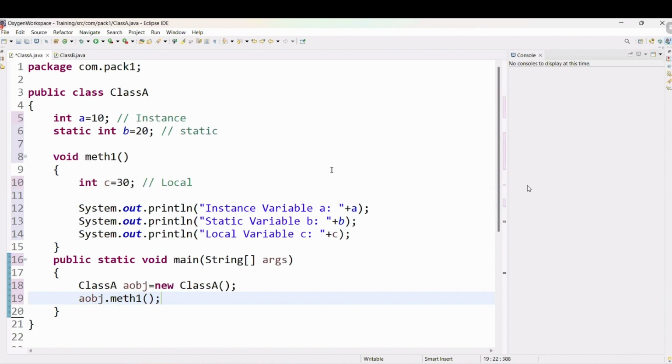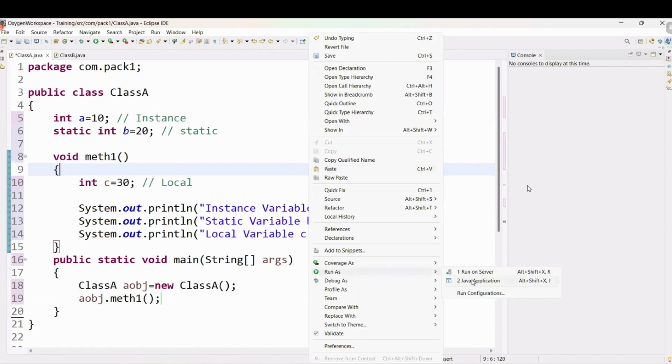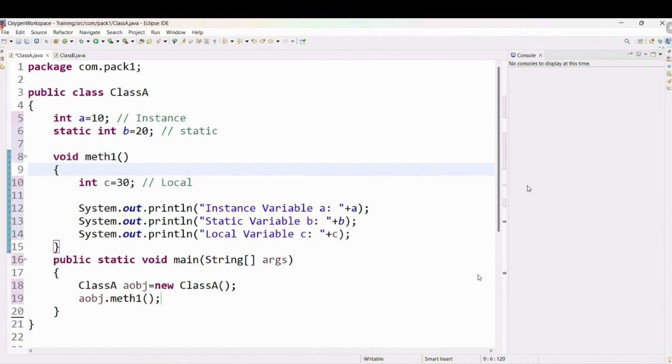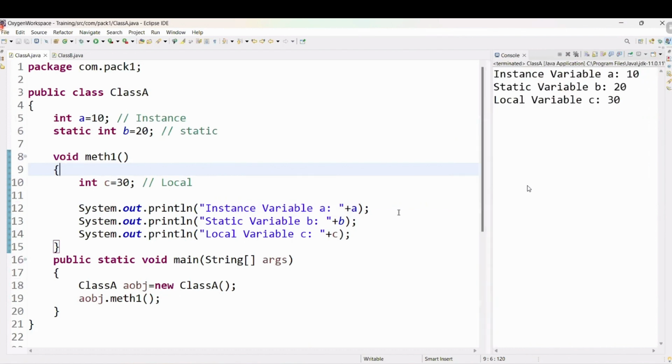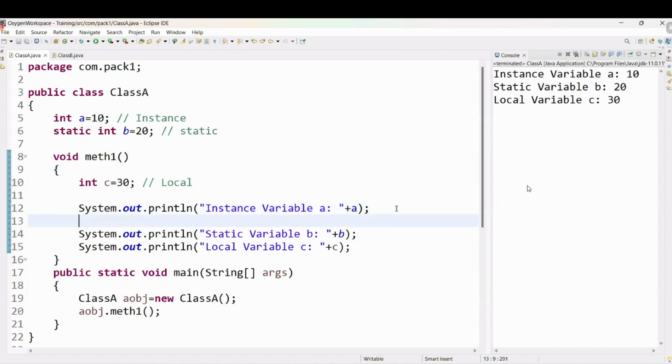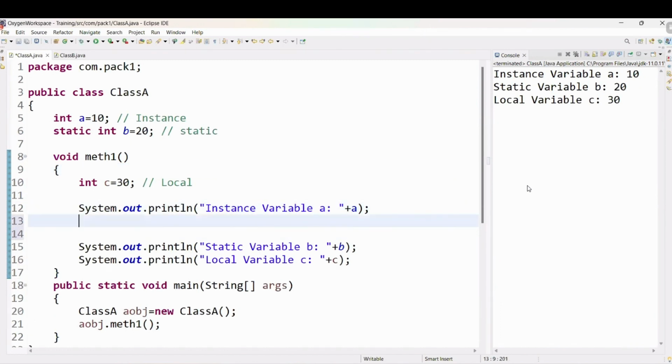So let's see. Right click, Run as Java application. And we'll be able to print our details: instance variable 10, static variable 20, and local variable that is 30. As simple as this. Now, guys, please answer my question. In how many ways can we access an instance variable? 2 ways. Okay. Now, let me try to use the second way.